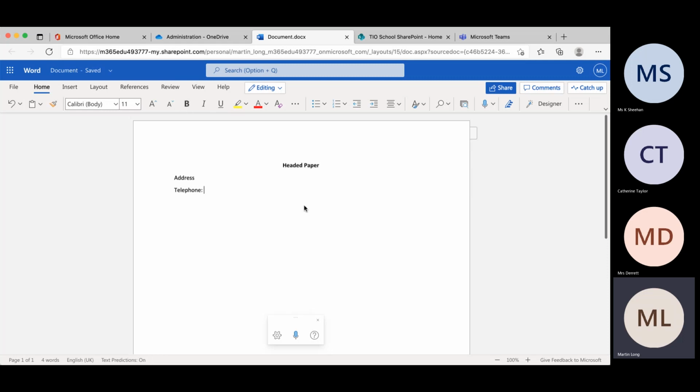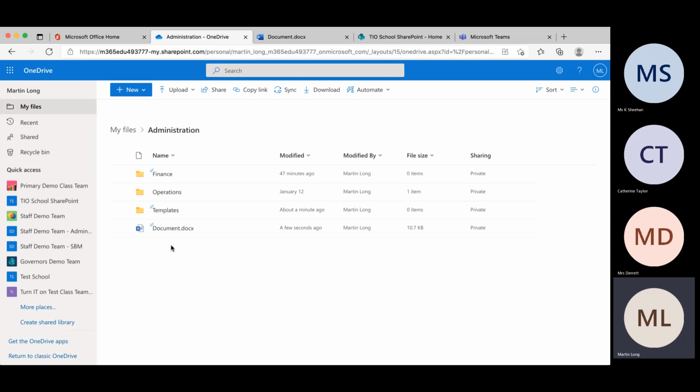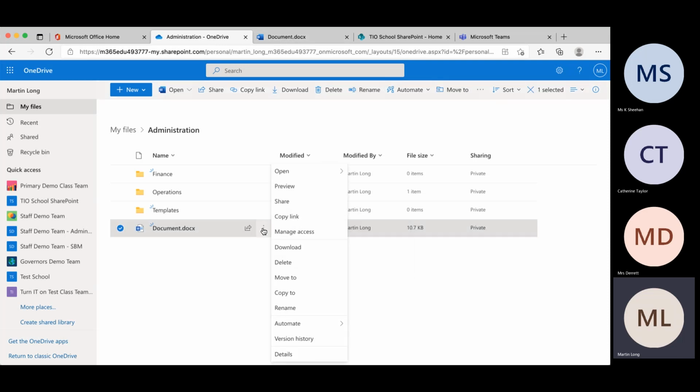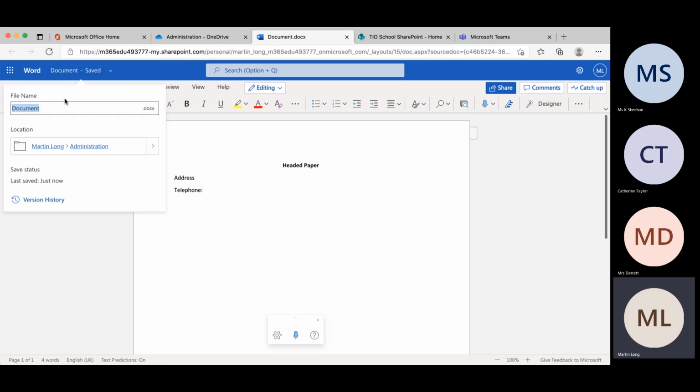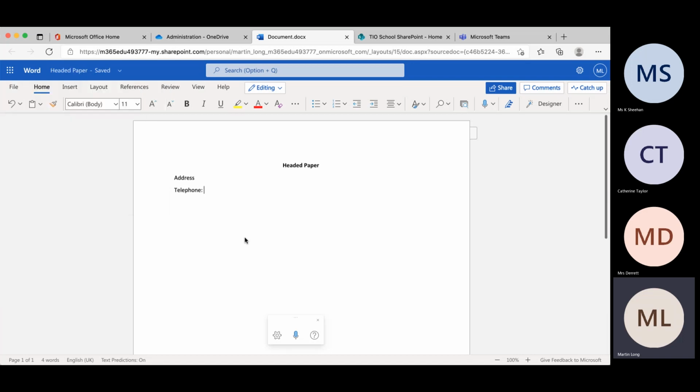Now we've got that being edited, I've called that headed paper, but over here it's still got the same name. And if I change tabs, it's still called document there. So I can rename it by clicking the dots and going to rename over here in OneDrive. But in the modern world of using web apps, you can just click on the name up here. And instead of that saying document, we can delete that and we can say headed paper, and then click out of it. That's renamed itself there. It matches what the purpose of this document is.